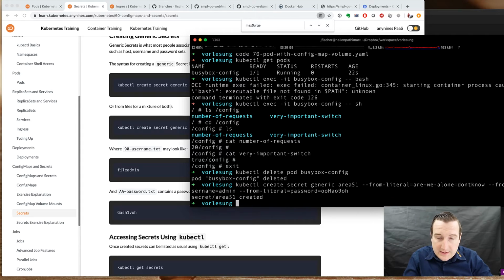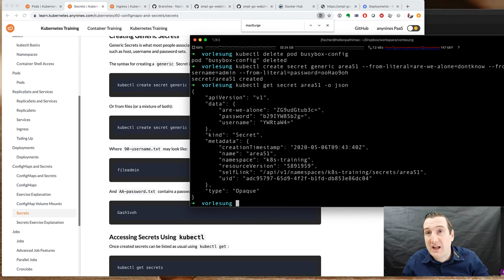kubectl get secret area 51, JSON. So it will create in the data section, as with the config map, a set of key values. Are we alone, password, and username. So from the key structure, I would say that this is straightforward because it's the same as with config maps.